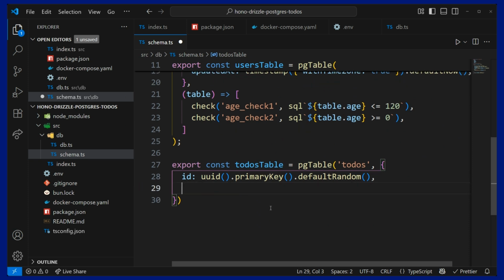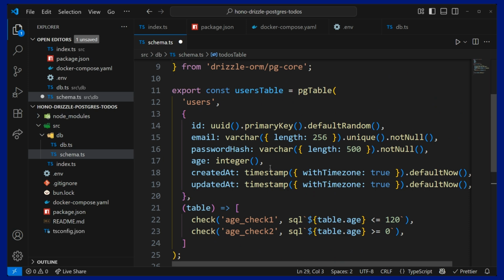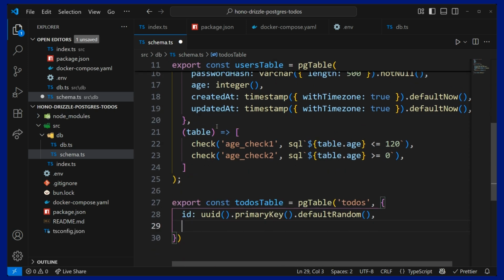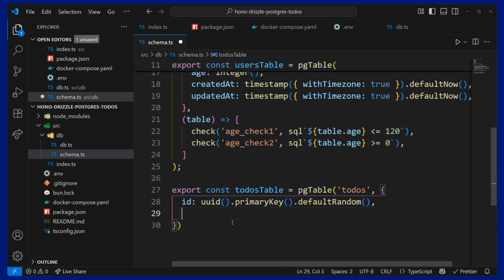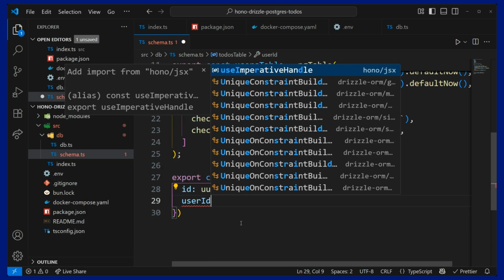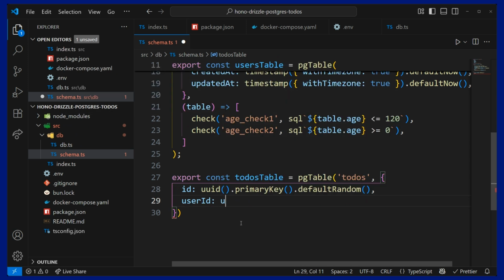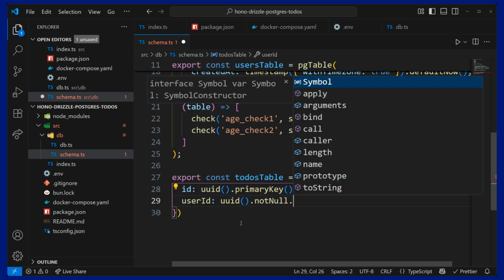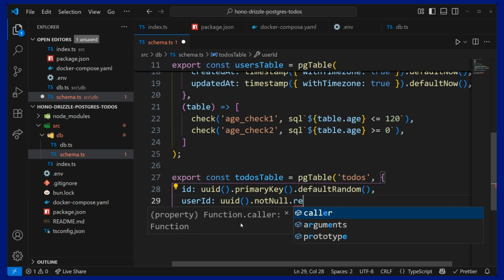And then we're going to want to reference the user ID up here in this table, because to-dos belong to our users. So here we can do that with Drizzle as well. And we can say user ID is a UUID, and it is not null. We want to make sure we're enforcing this value, and we can also put references.